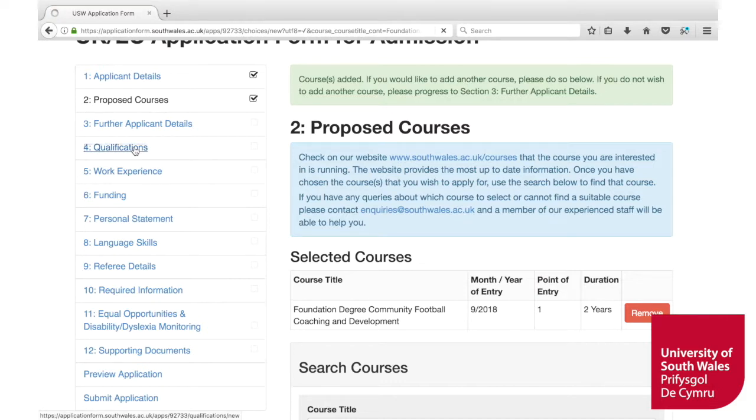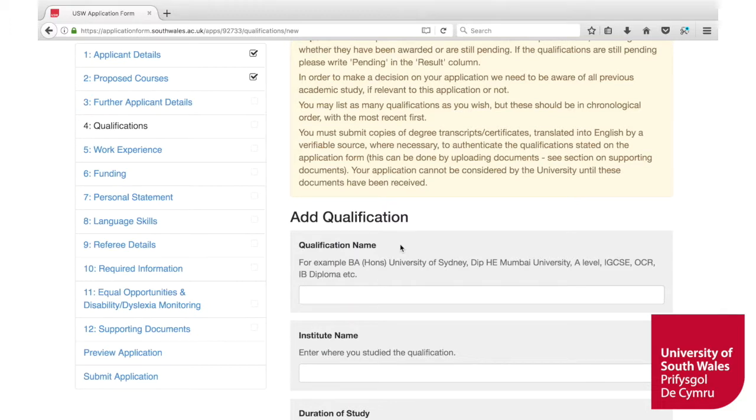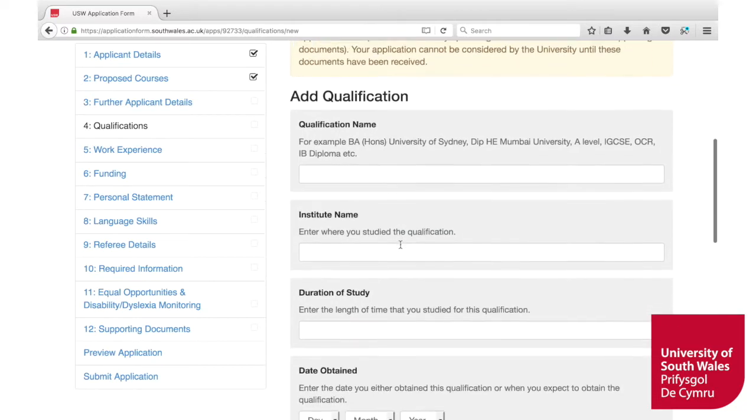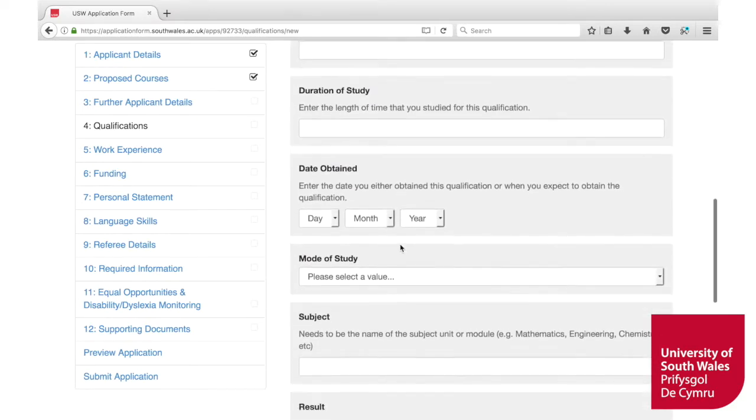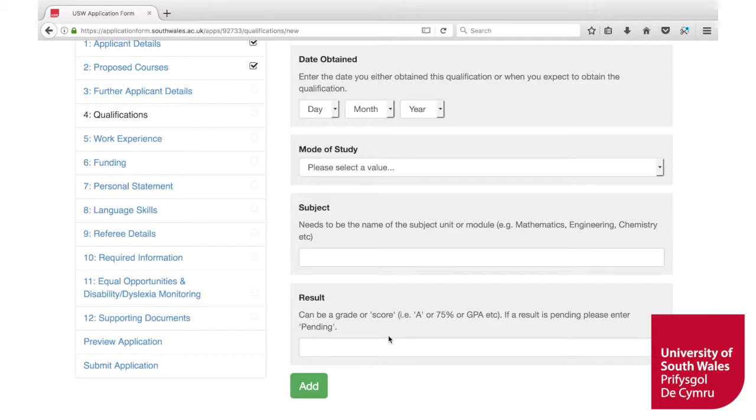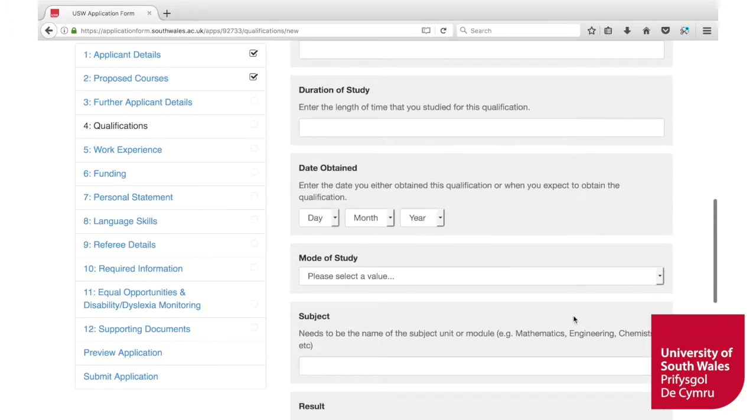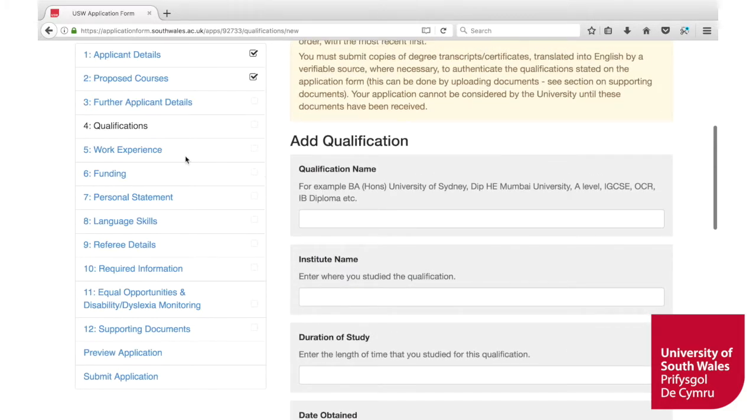Qualifications is a really important section. Remember, there is a minimum entry-level requirement for the course. So you need to make sure that you highlight that you meet that minimum entry-level requirement. So enter your qualification name, the institution in which you studied at, and the duration of study, the date you obtained that award, the mode of study, the subject area, and importantly, the result. So if you studied a BTEC National Diploma, then you need to input all your information here. Your GCSEs, you need to insert here. Also, your FA Level 1 certificate, if completed, you need to add in this section.